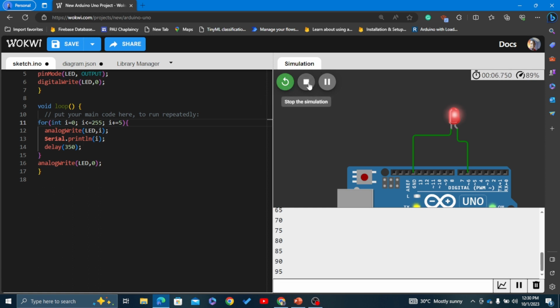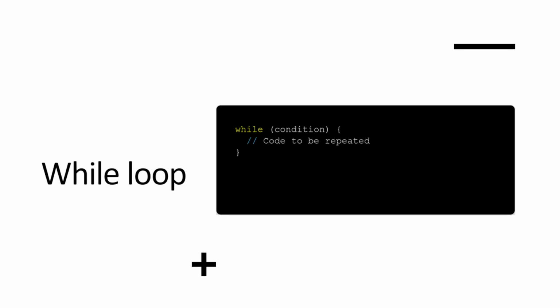So we basically use a for loop to make an LED get bright slowly. Then when it gets to the top, turn it off, then repeat the whole thing again. So now the while loop. A while loop, as I said earlier, keeps the loop running while the condition is true. So the only thing you need for the while loop is a condition. The loop will run as long as the specified condition is true.